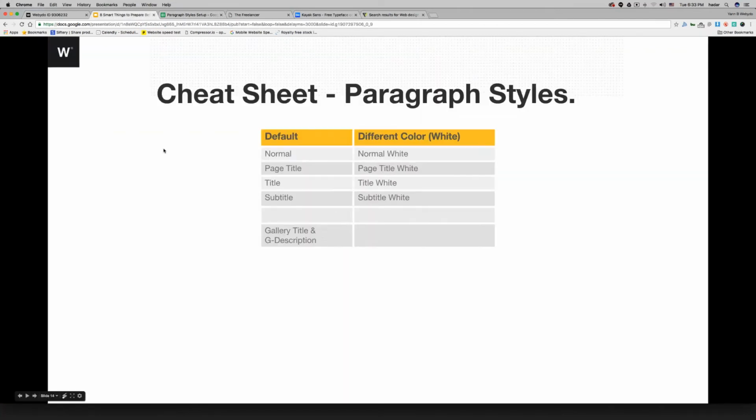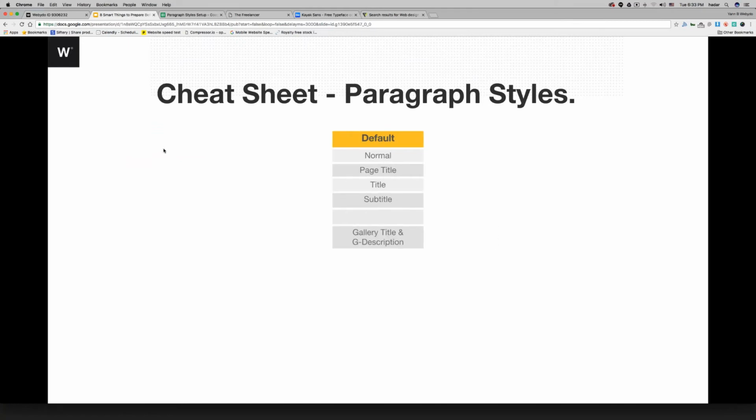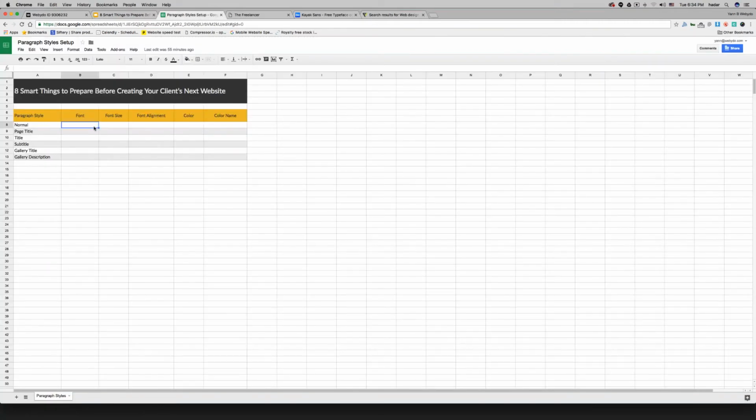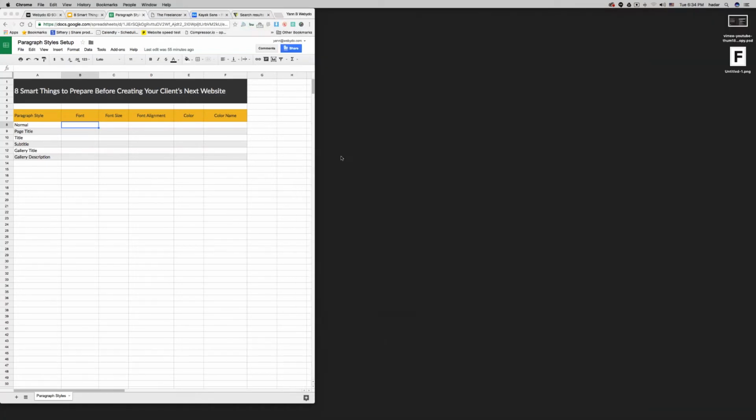So, how to set up the paragraph style. Number one, you need to have a normal, a page title, a title, and a subtitle. Sorry, I'm just going to go back to the slide. Then you need to have another set that is aligned to the center. So one set is normal, one set is centered. This is what we're going to do. For the normal one, we're going to call it Montserrat. Let me just minimize that a bit.